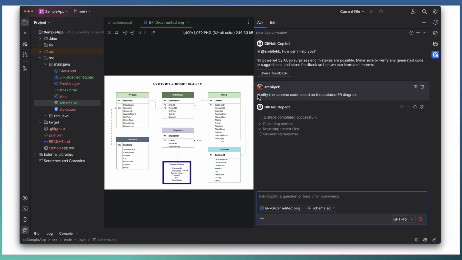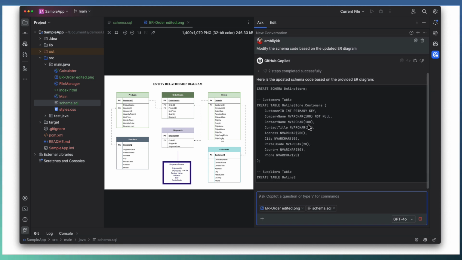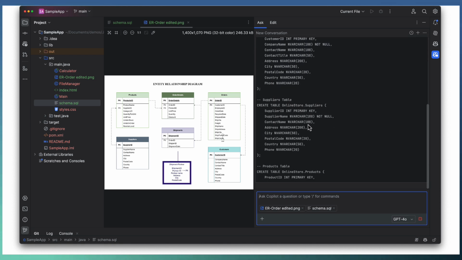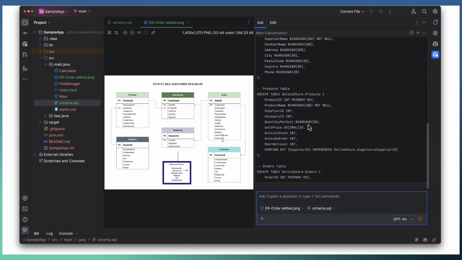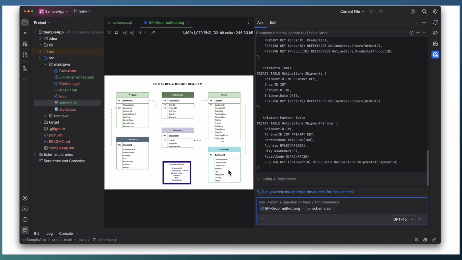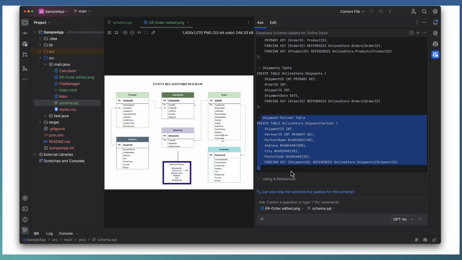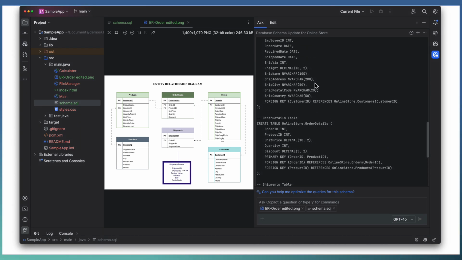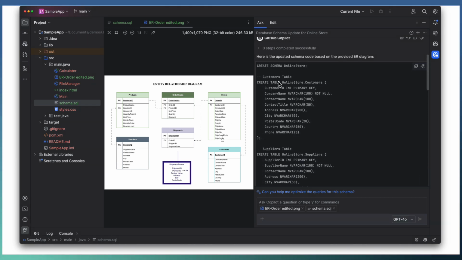Over time, we modify the schema and modify the diagrams accordingly. How can we align both the diagrams and the code? That is what we are doing. Here we added a new table altogether. You can see that this is the last table, shipment partner, which got added here. And also we removed some of the fields in customers.